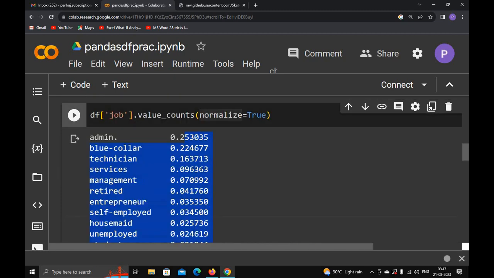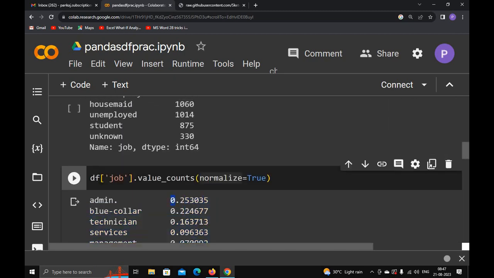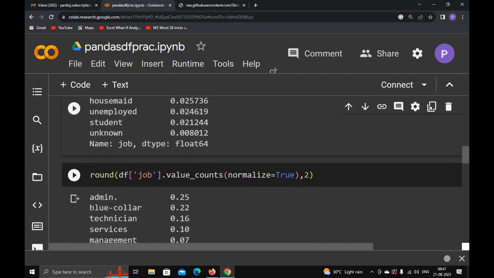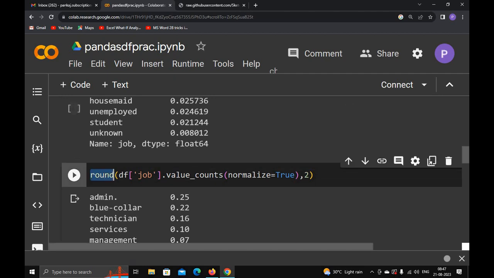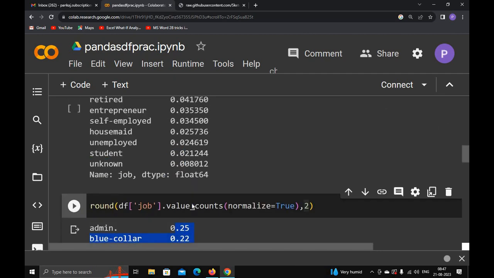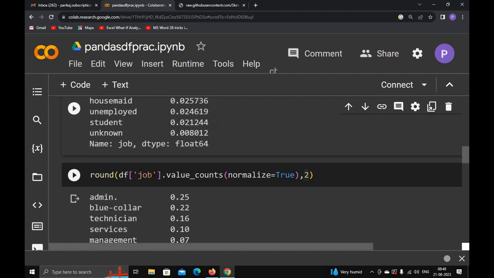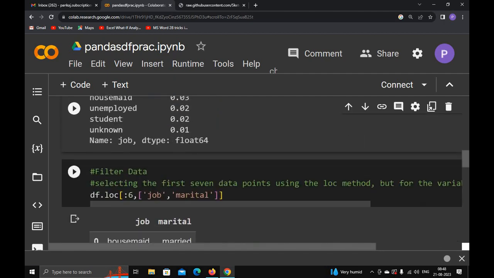Now this value is 0.253035. I can round off this value to 2 decimal places. So simply provide the function name round and pass this value comma 2. It means it will round off the value to 2 decimal places. As you can see, compare these results. Here I have provided normalize equals true, and here I am rounding off the value to 2 decimal places.